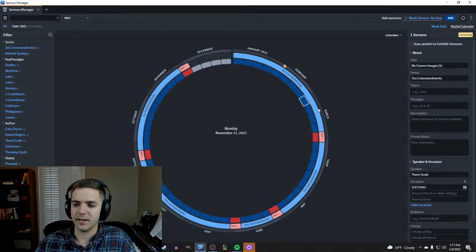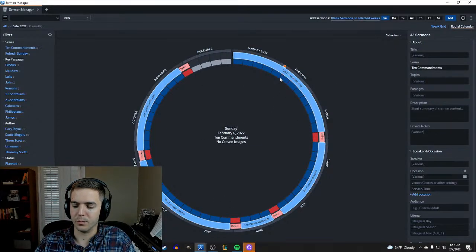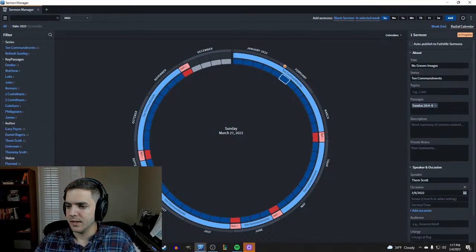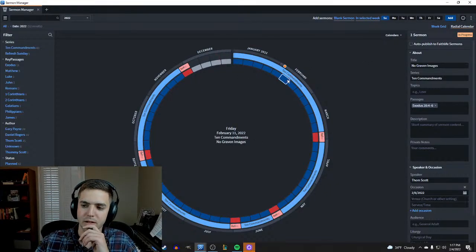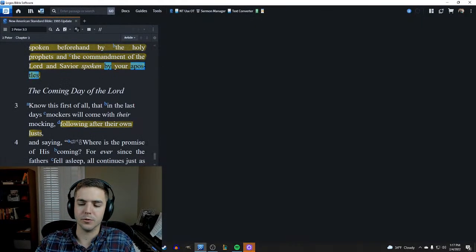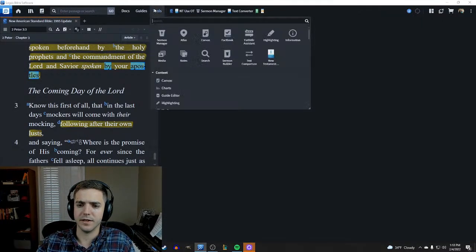But I can look at this and kind of see what sermons are coming up and everything, and then I can even add notes, add descriptions, put the venue, add topics, and search these later. And these will actually create a sermon document for me that I can build and everything. So just really, really cool tools that they have available to you.